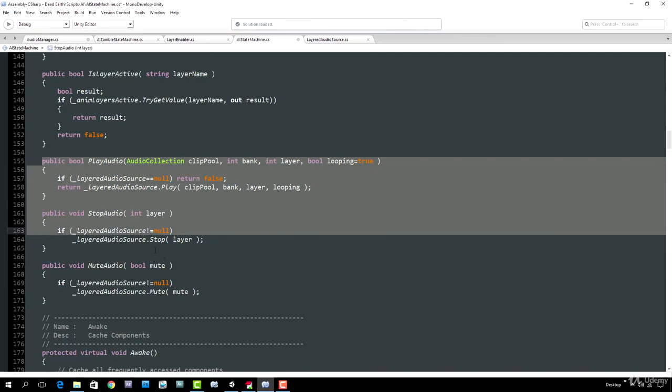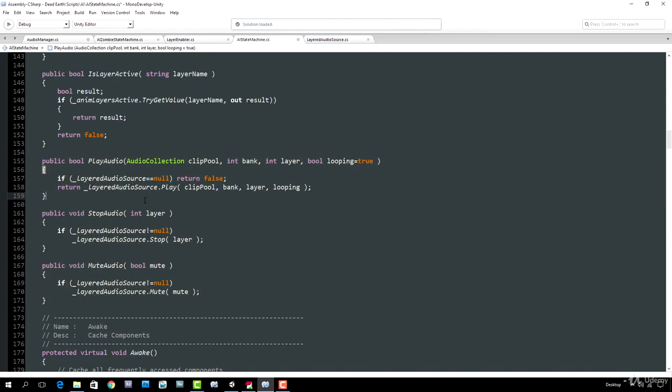So these three functions that we've just added essentially provide the API to our state machine behaviors that it can use to tell the AI state machine to play sounds or stop playing sounds in response to certain states changing in our animator. And in a minute, we're going to write a new state machine behavior that can be used to call these functions and do just that.